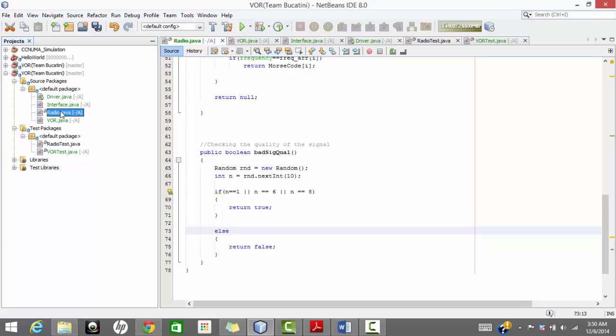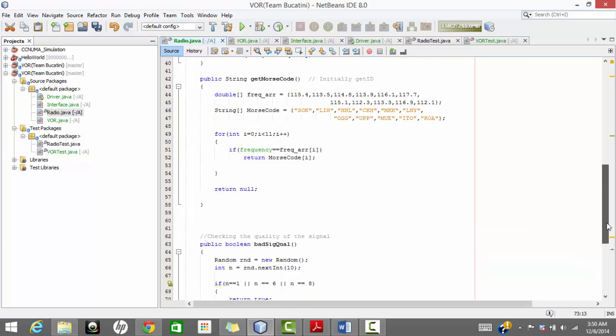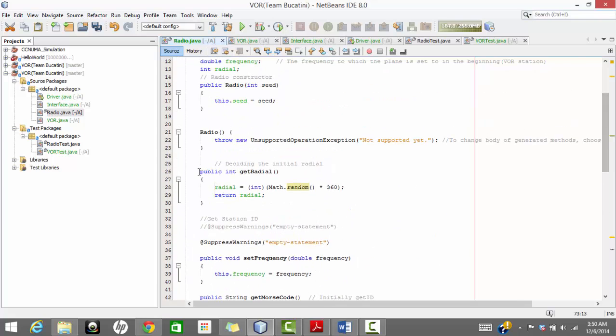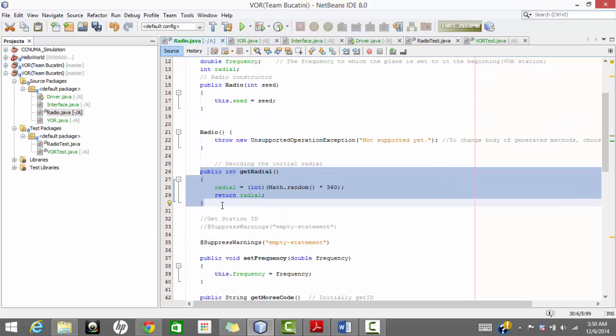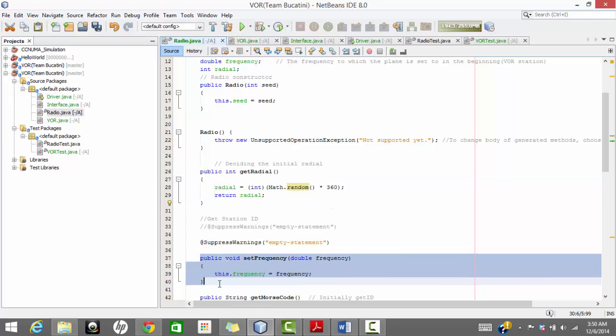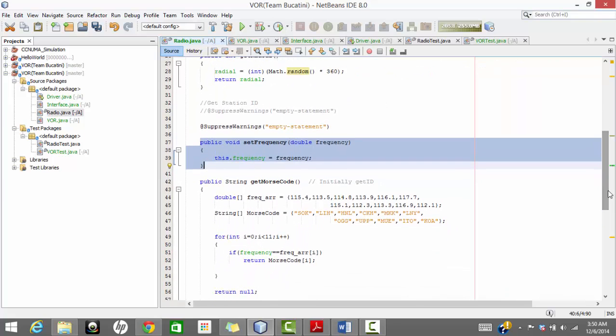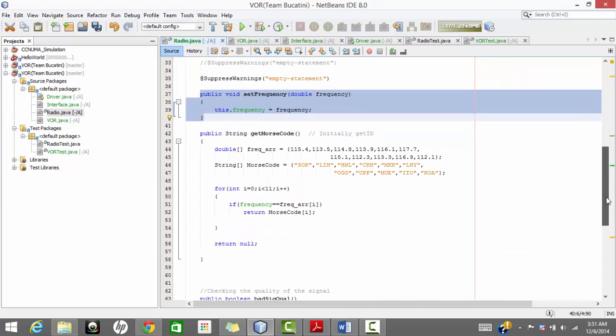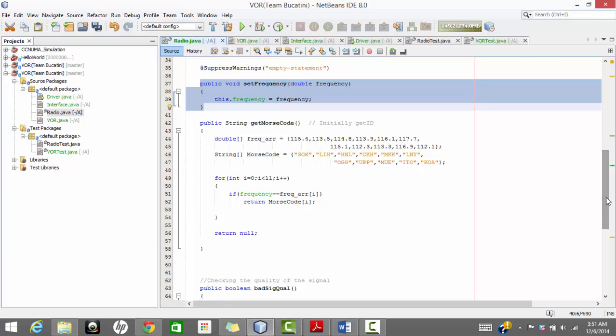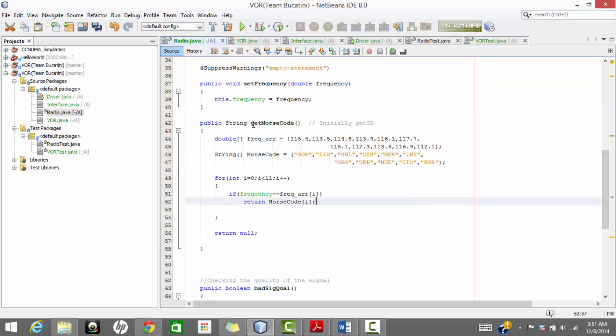So the very first class is radio.java. Radio.java class contains a radial function which is generating the radial randomly. The next function is frequency function. Frequency function is getting the input from the user. We are using the frequency function to get the Morse code, to show the Morse code value of that VOR station. In get Morse code function, we are simply mapping the frequency values to their respective Morse codes, and we'll be showing the same on the VOR instrument.